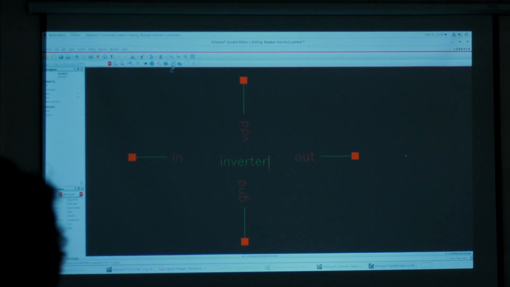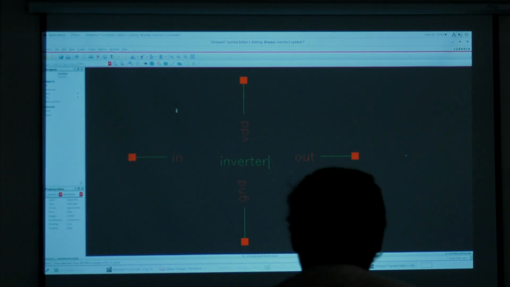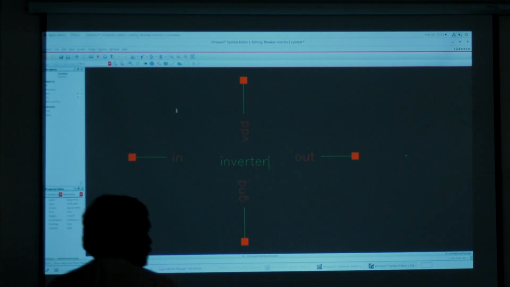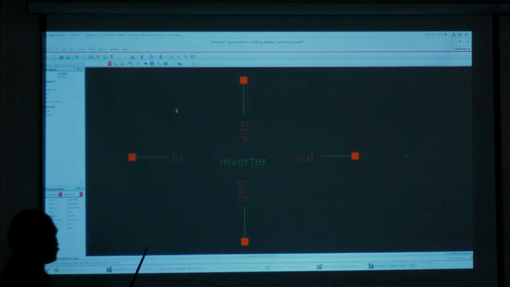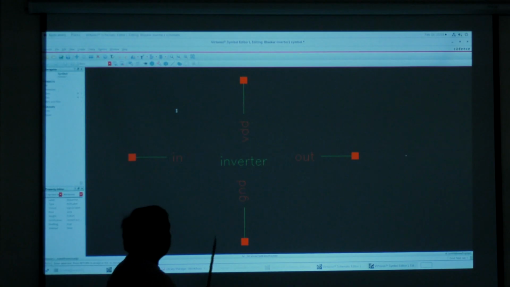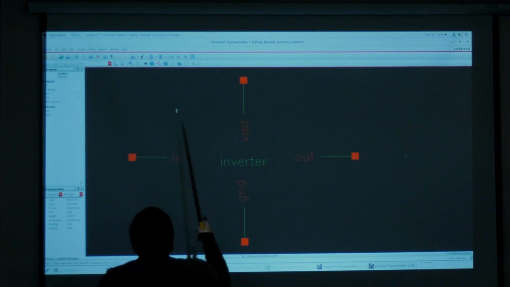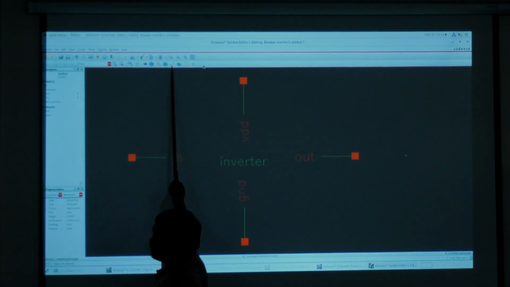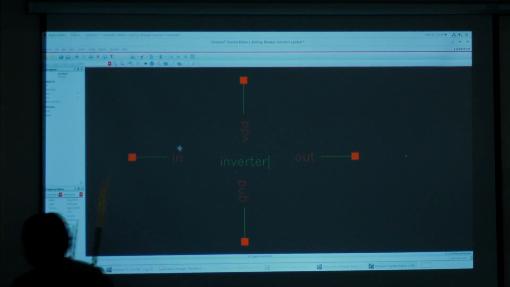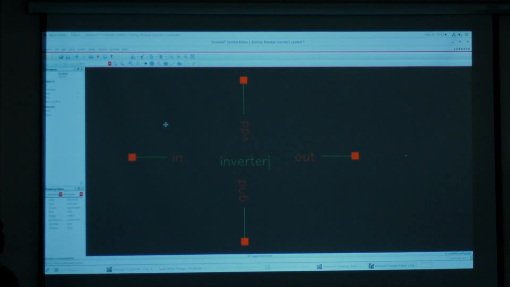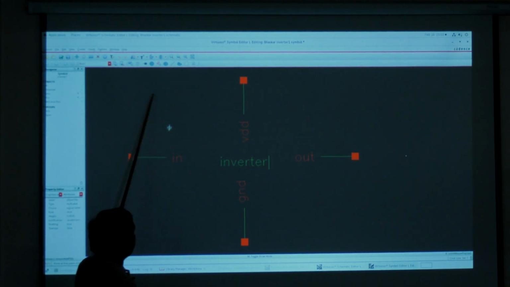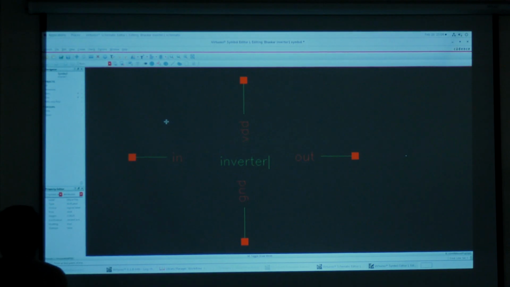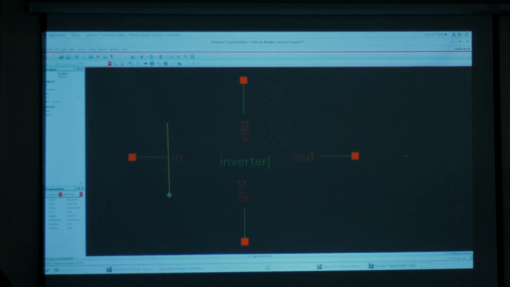Place the pins. Here we need to draw the inverter symbol, so we go for wire. Here is a symbol, we need to do some artwork. You select that wire, you can see a line, you can select that one and drag it.